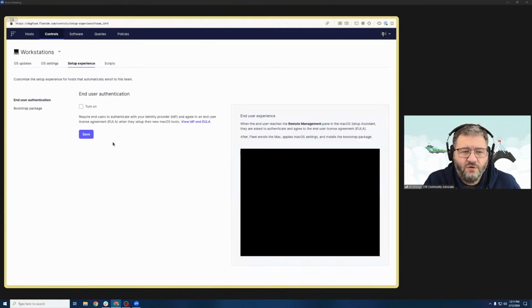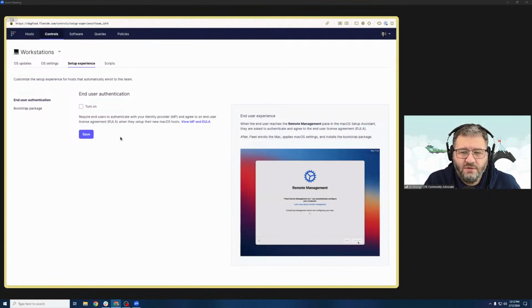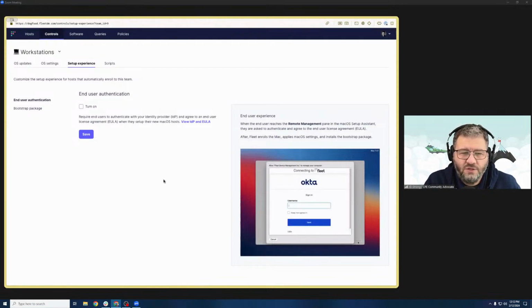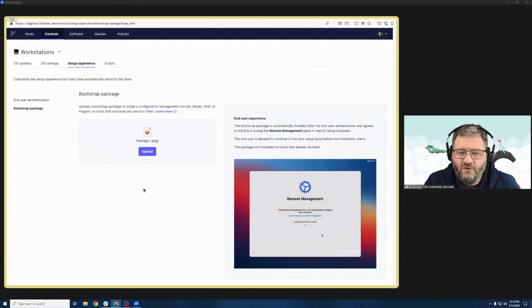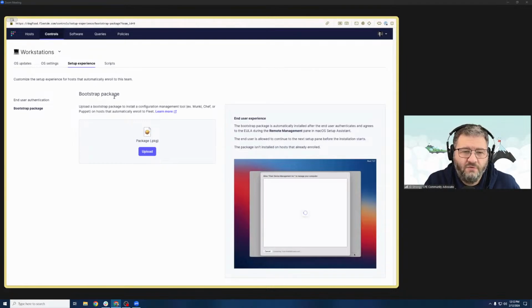You can also control the user experience for setup. So this is for the unboxing. As somebody unboxes a new device that's shipped to them, you can control that entire experience. You also have the ability to add a bootstrap package. So if you have your own configuration management tool, like Chef or Puppet, or on the Windows side, it might be Chocolatey for package management, you can push all of that out there on the initial enrollment of a device.